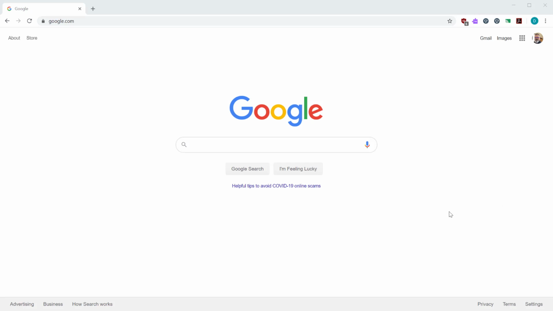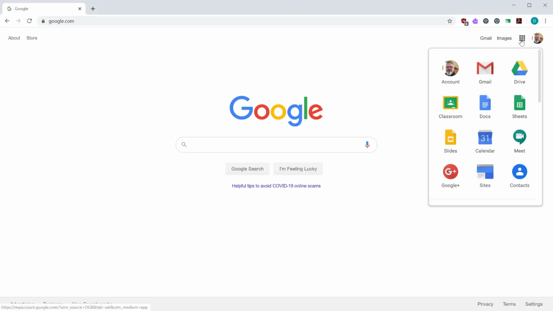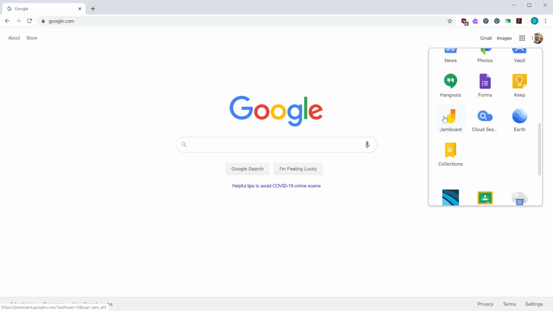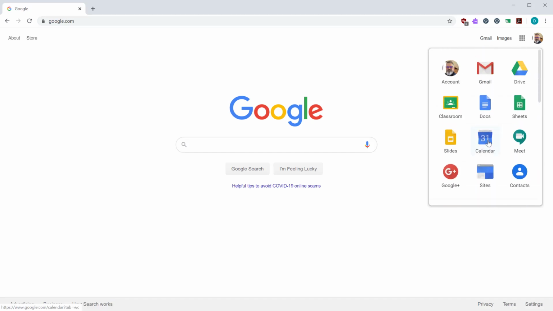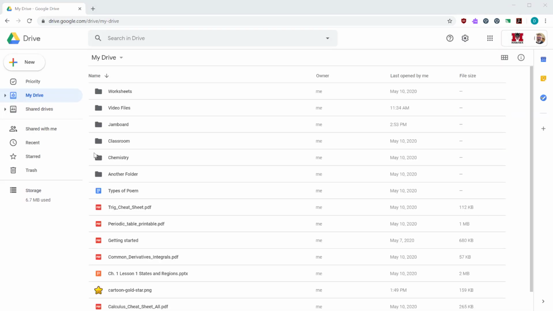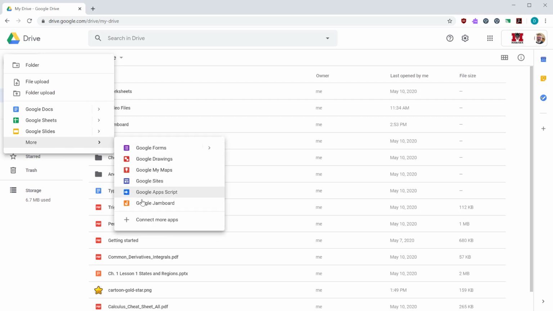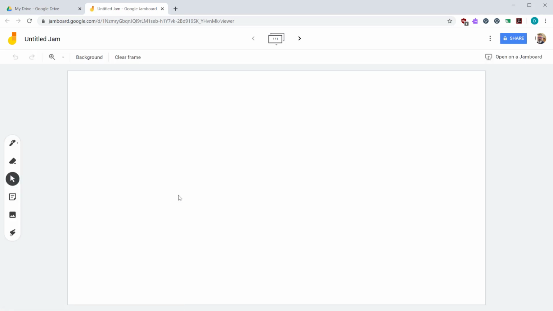To begin, visit google.com and log in with your school account. Once you're logged in, you'll see the app launcher. Jams is an application within the app launcher, but I'm going to show you how to do everything from Google Drive because that seems a little more natural. So to begin, visit your Google Drive. From your Google Drive, click on the New button, hover over More, and then select Google Jamboard from the options. This will open a new tab with a new jam file.